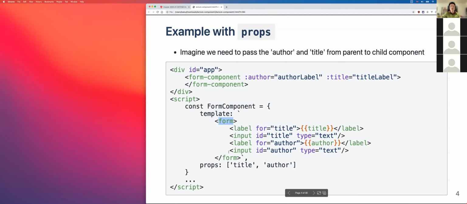In its template, it has a form, and you have two input fields, and you have the labels for these input fields. The label would say for title, that means it's for this particular text field, but actually the text displayed in the label would be passed onto the component using props. And so you can see it has two props called title and author, and these will be used here to display.